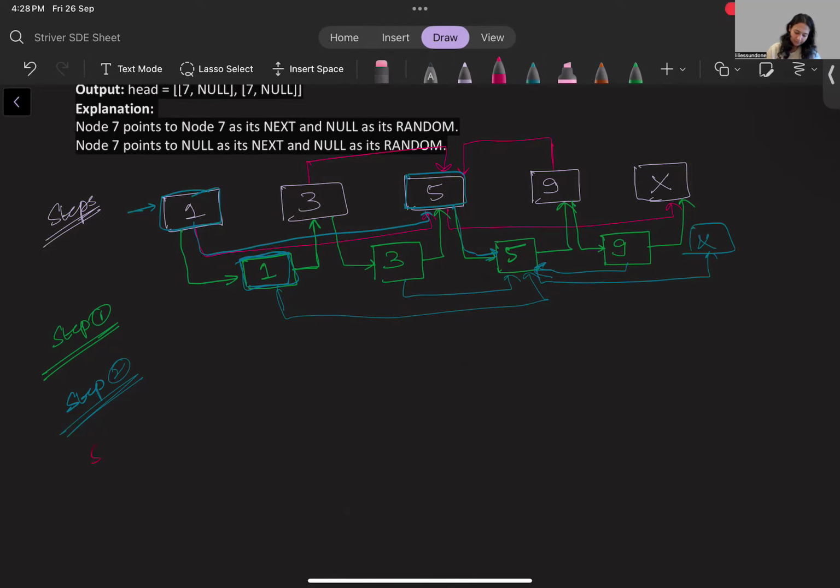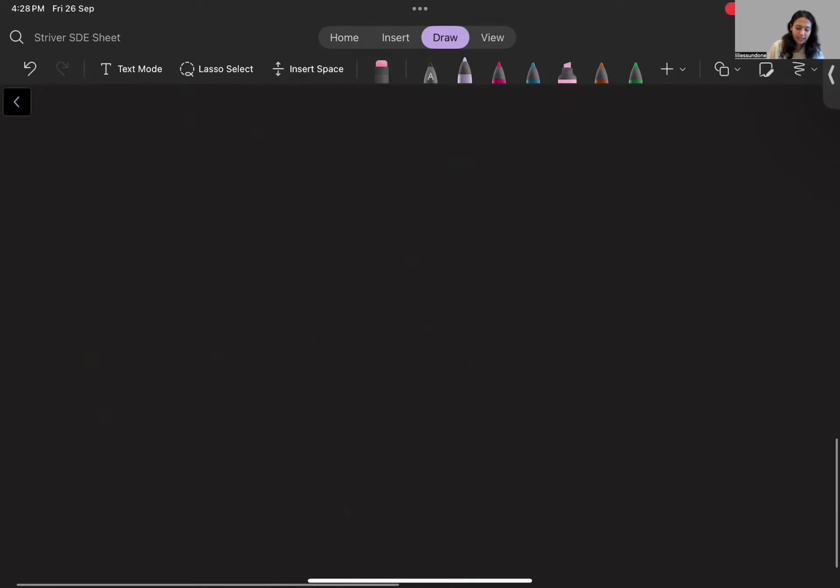Now step 3. Step 3 is just separating this list and this list. I hope you're good with the steps of what we're doing. Now, when we write all of this in code, I think things will get clearer. So let's just go with the code writing part.